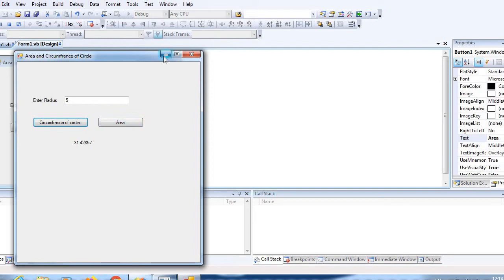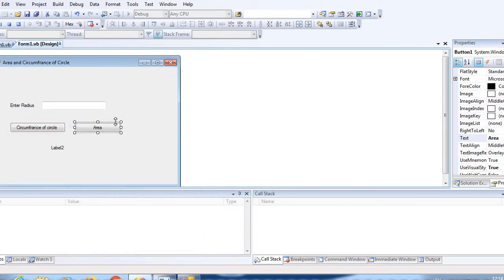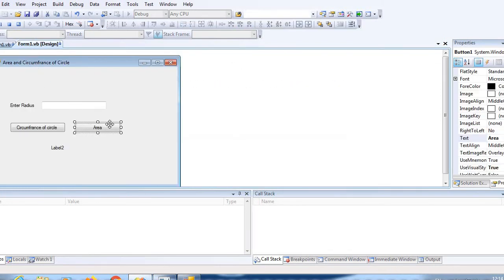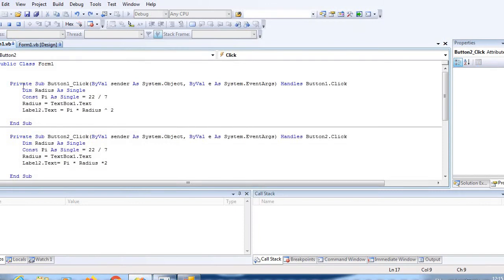Let's see the code window to learn how we can calculate that. If I want to do the coding for this button, double click on it or select it and press F7 on the keyboard. That will be shown to me. So this is the Private Sub, the code window related to Button 1.